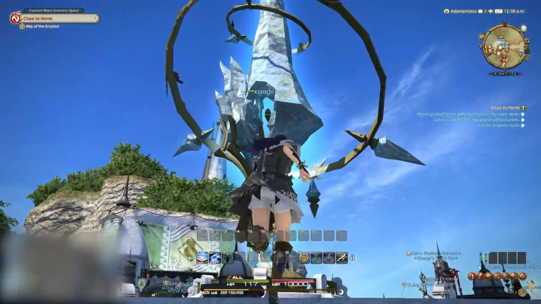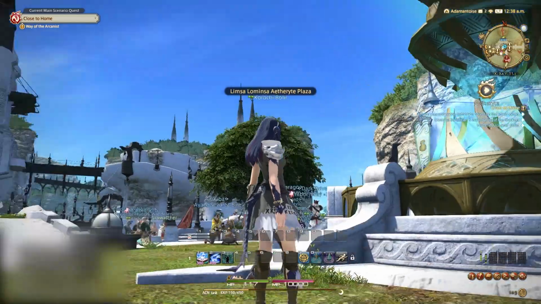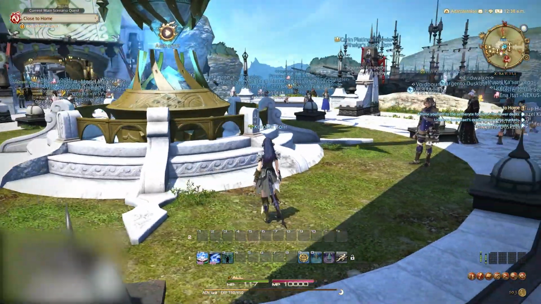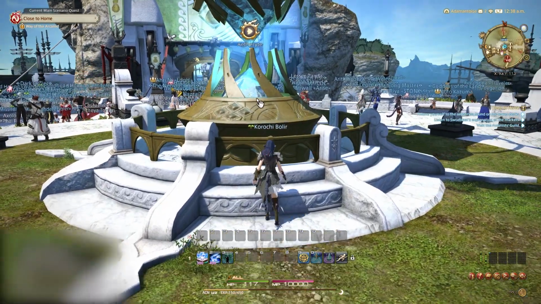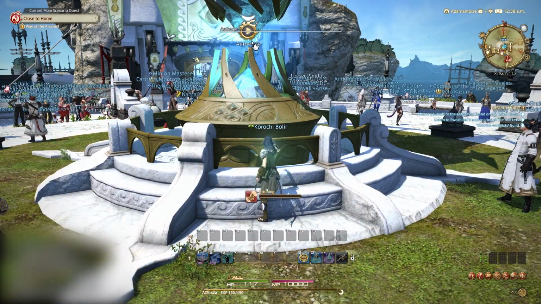Let's continue with our main scenario quest. This is called Aetheryte Crystal. This works as a teleporter in Final Fantasy XIV. To use them, you have to attune with them. To attune with them, just simply walk toward them and interact.